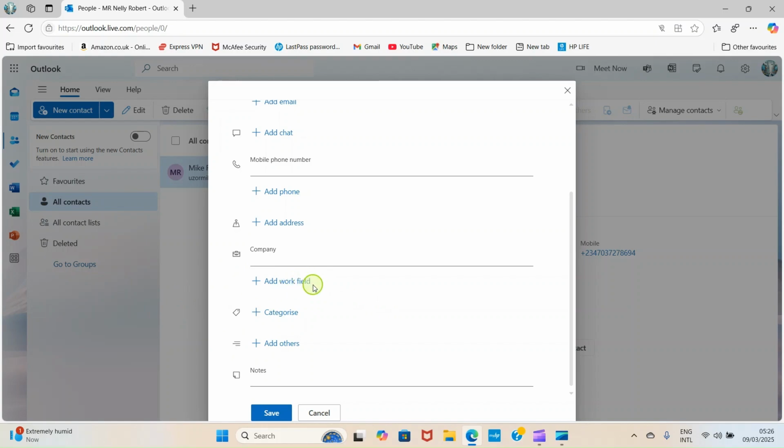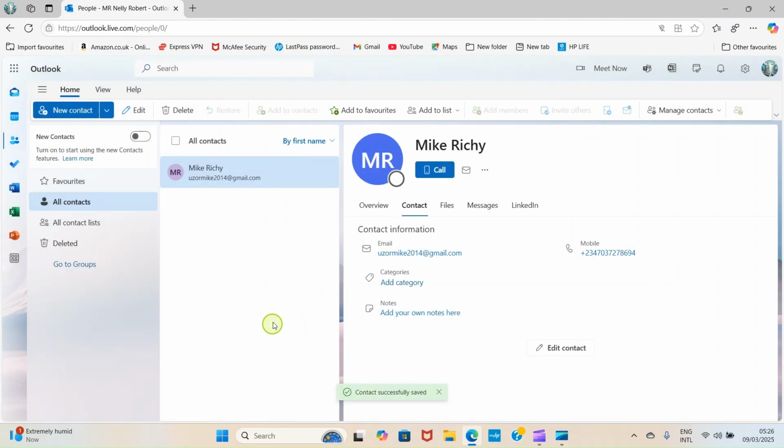Add work field. Maybe you want to add what the person does, his field of work, and categorize. Maybe you want to add a category, and then add other information, then leave notes. So maybe he's a manager in his company. Once you're done filling all these details about this contact, you click on save. And now this contact is added.